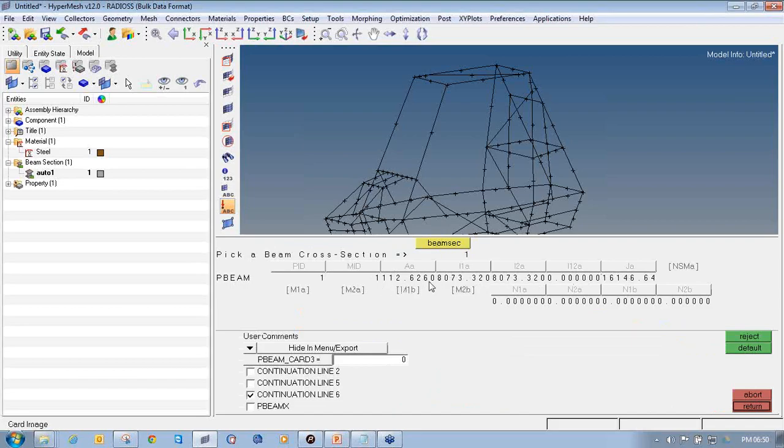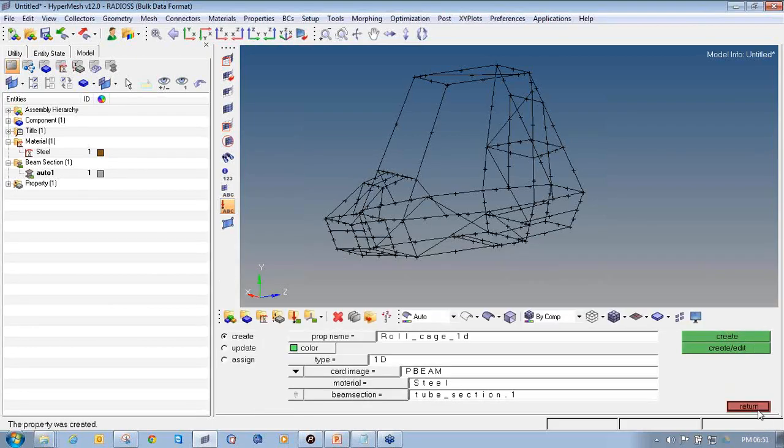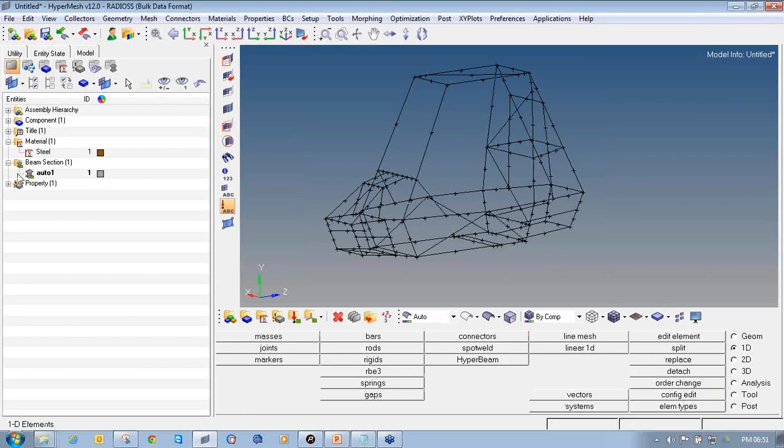So as you can see here, it has already picked up the beam section. So you can see here from the beam section it has picked all the required values. So I will click return to exit the card image panel of property. Again I will click return to exit the property collector icon. Then my next step is to update the component with proper property.